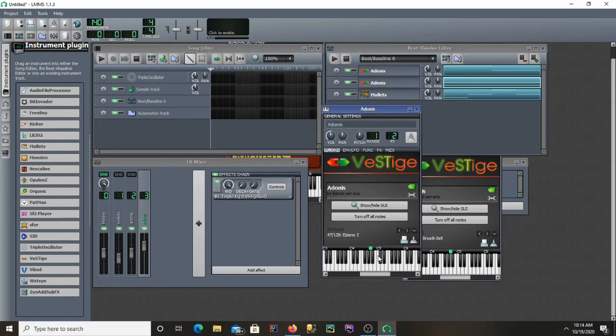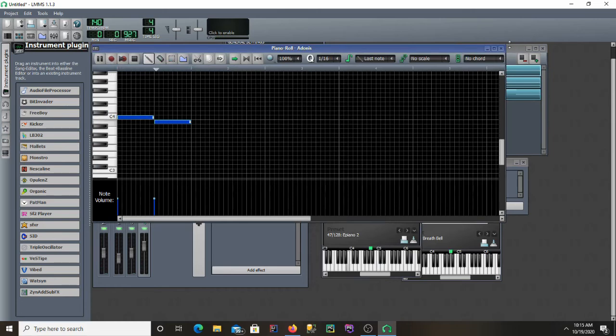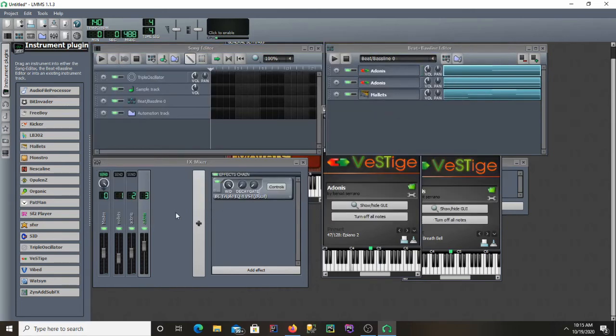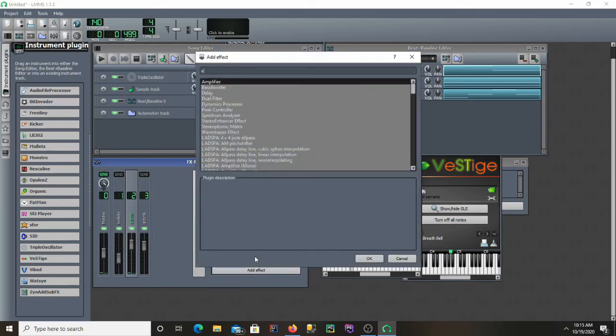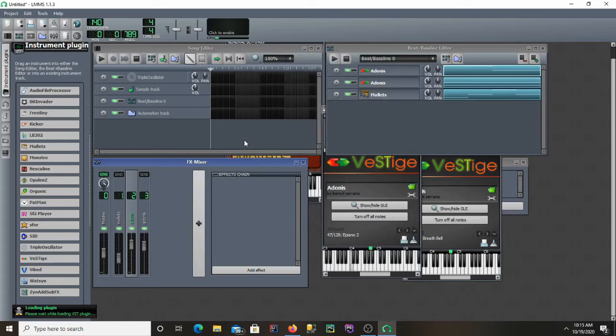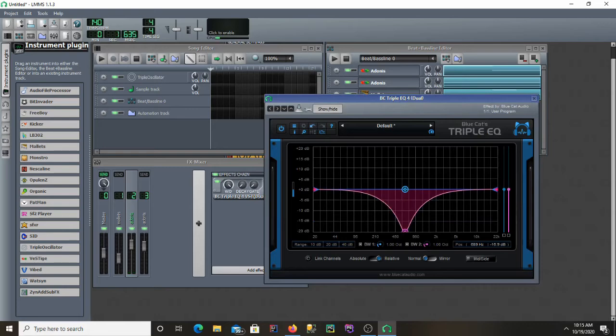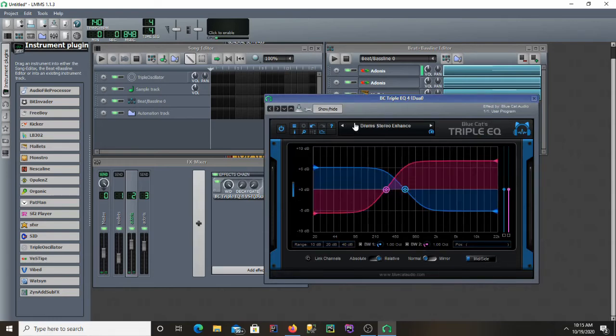Now for the last one, which is more bassy. This one's also very quiet. I guess maybe it's just something with the Adonis plugin. They keep it quite quiet. Add another EQ here. And then what we're going to do here is we're just going to cut out the mid and the high frequencies. I forgot to link the channels.